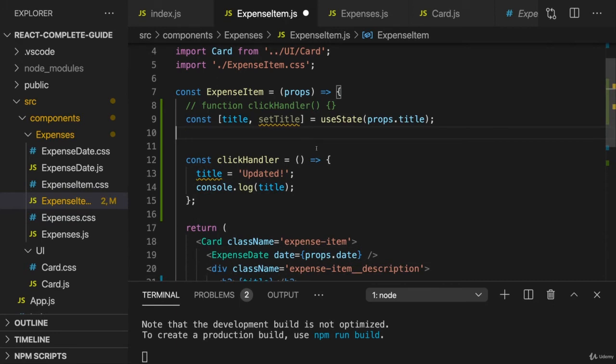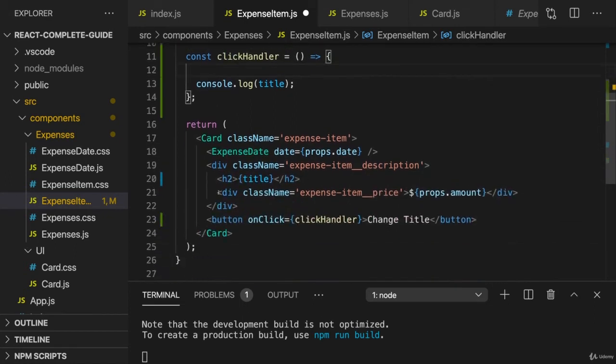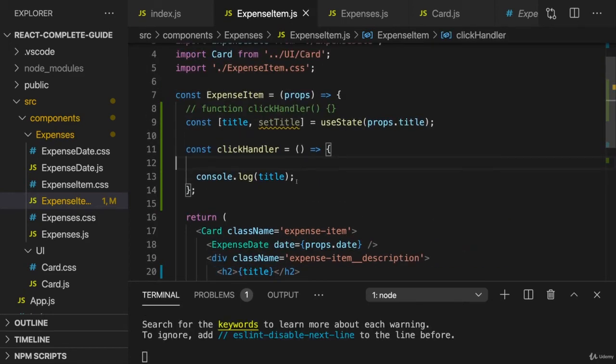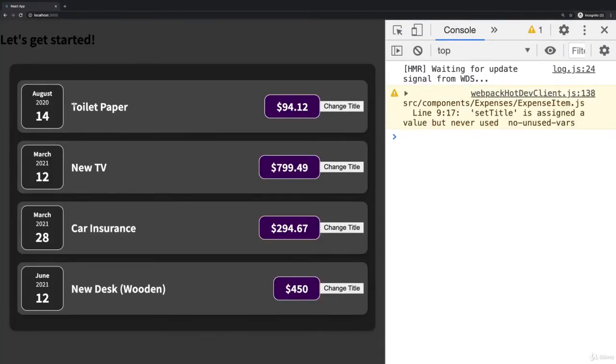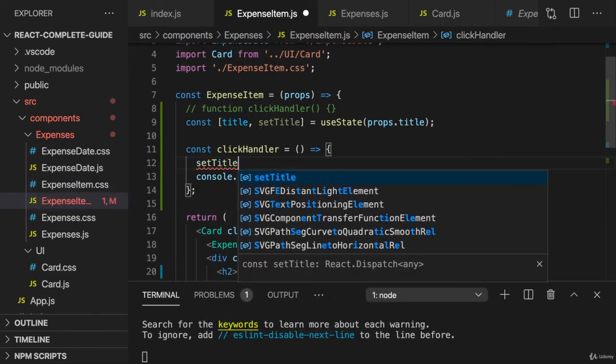Now with that, we can remove that title variable, and we can also remove that value assignment in the click handler. And we can still use title like this down there in JSX. So if we now save it like this, we still see toilet paper here. So that hasn't changed. But of course, the button still doesn't do anything because at the moment, we're never updating this. Now, as I said, with the value returned by useState, we're not going to assign a new value with an equal sign. Instead, we assign a new value by calling setTitle.